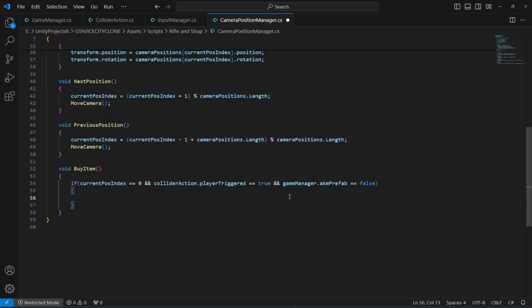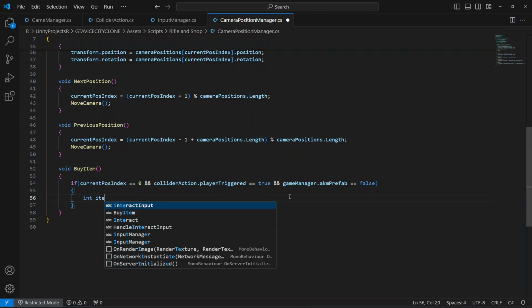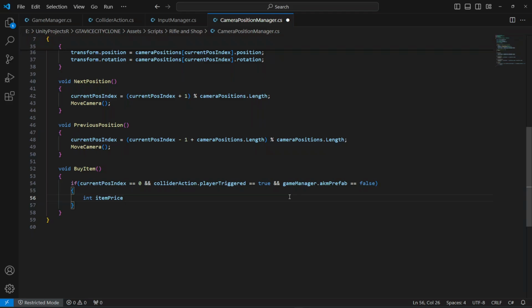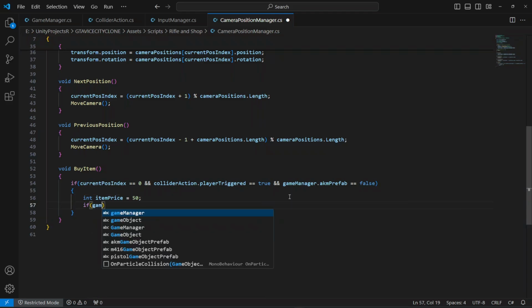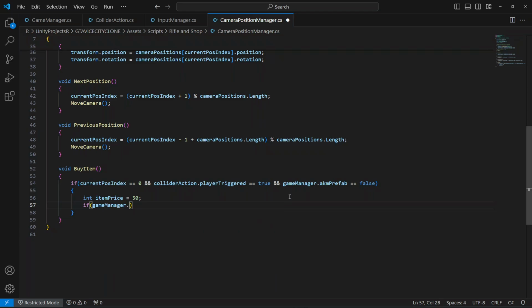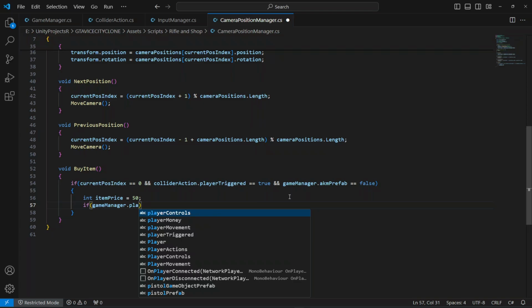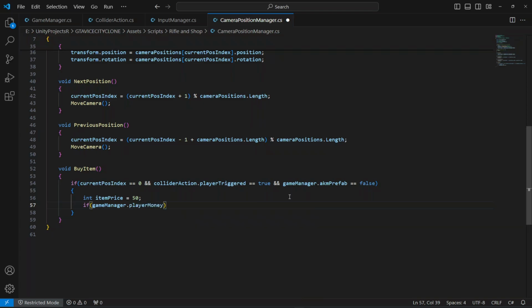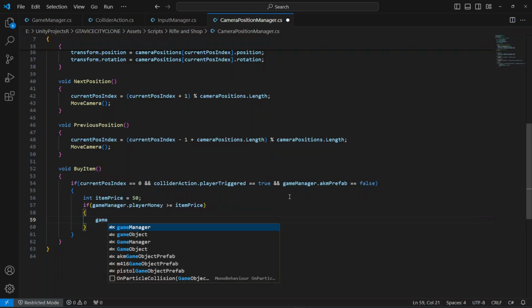we're gonna first of all set a price for this akm. So create an integer by the name of item price, and it will be $50, for example. And then we're gonna check if the player money is greater than the item price, because if it is less, then we will not allow the player to buy it, okay. So if the player money is greater than the item price, then let's make the player buy this item.